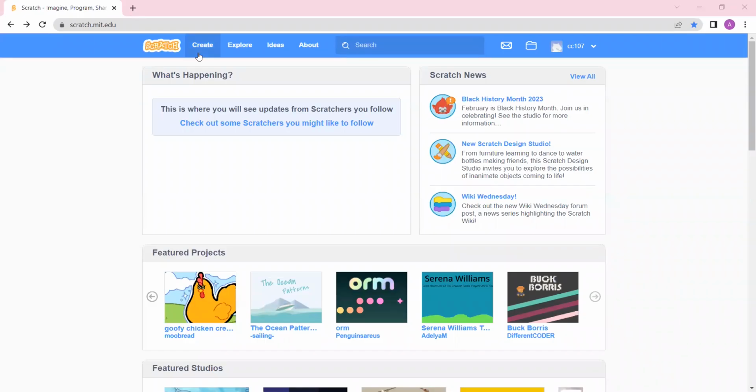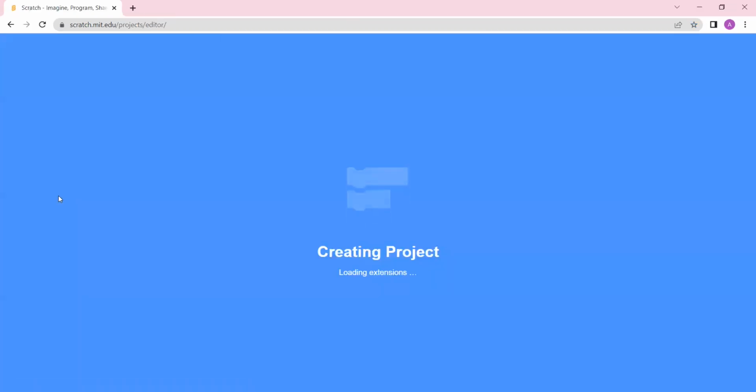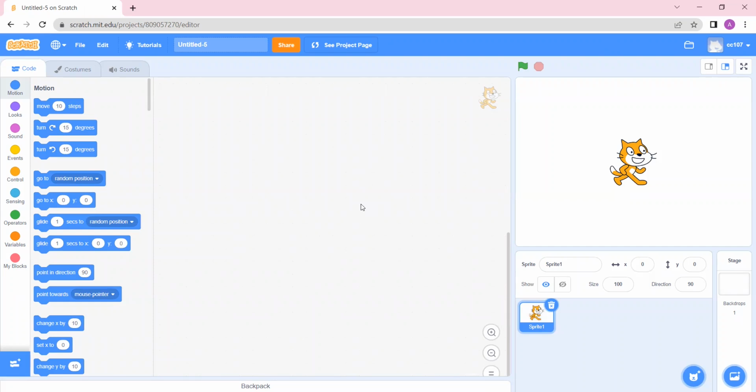So we are in our Scratch IDE. Let's create the project. Pause the video over here and try to create the project as much as you can on your own. Okay. I hope you tried it. Now I'll start creating it over here.